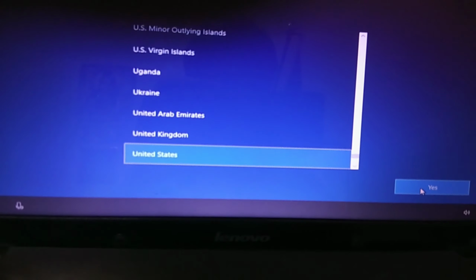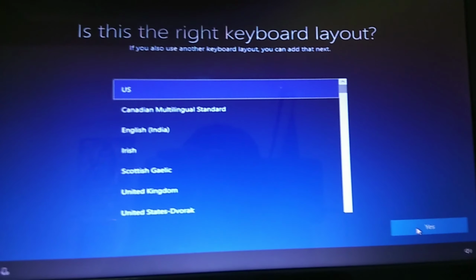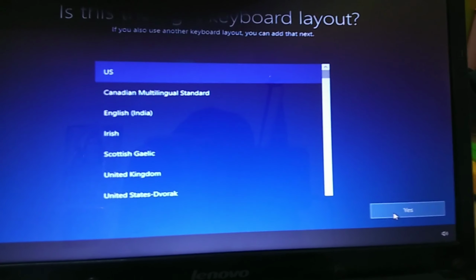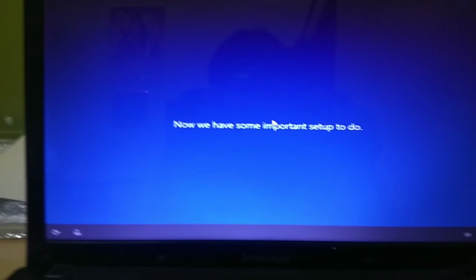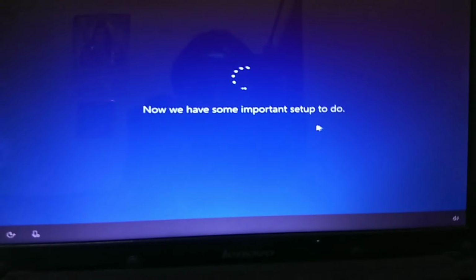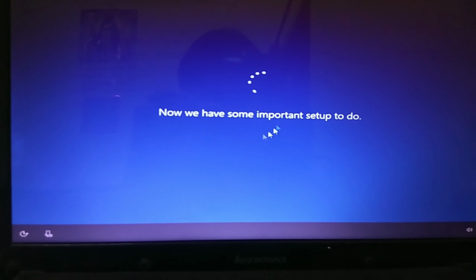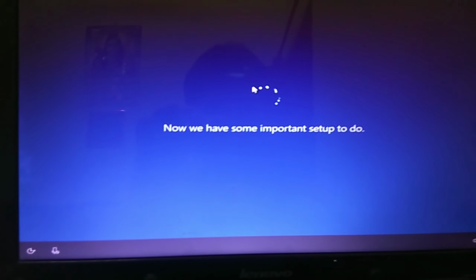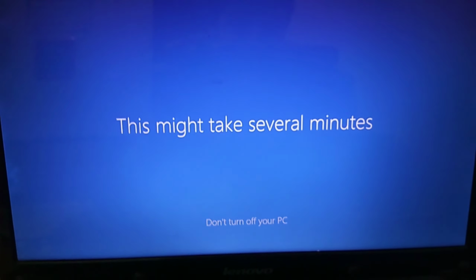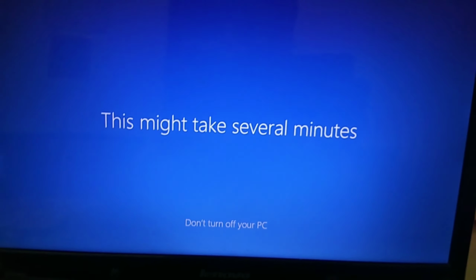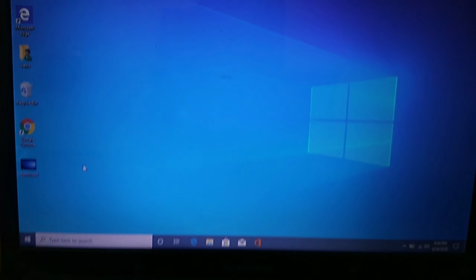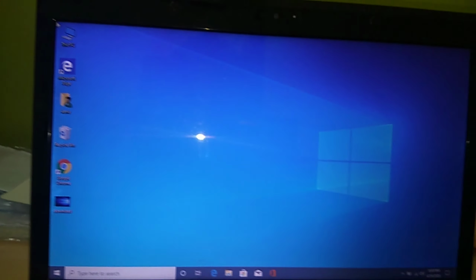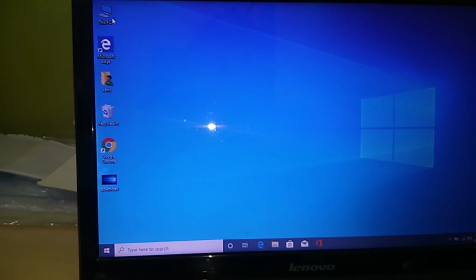Select any language, then keyboard, then next, skip, then important setups to do. Now after a lot of time, my window has started. Do not turn off your PC, okay? Hello friends, now you can see my window has started. I can show you my window has started.